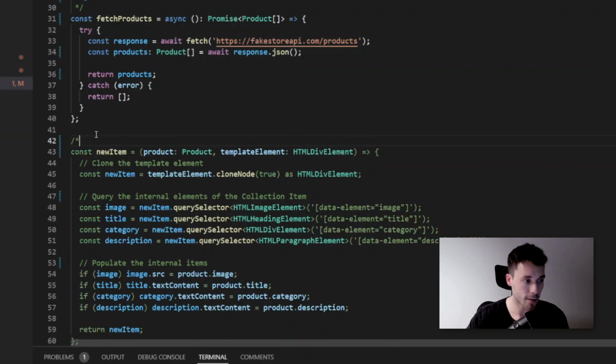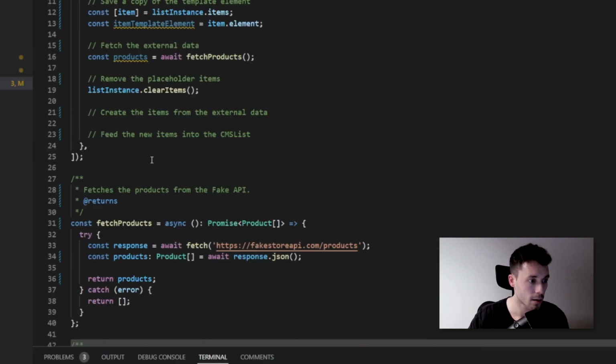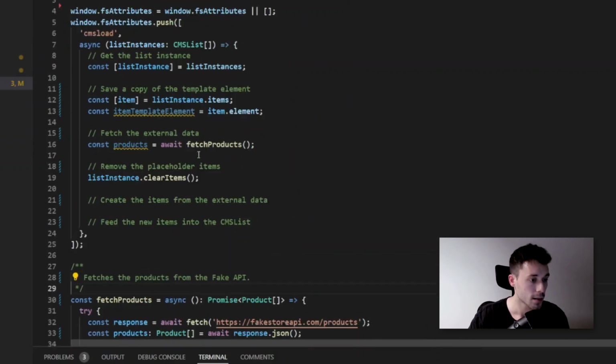And let's just add a quick description here. It says creates a new collection item from the template plus the external data. Cool, like that. We don't need these returns for now. We can get rid of this one too.